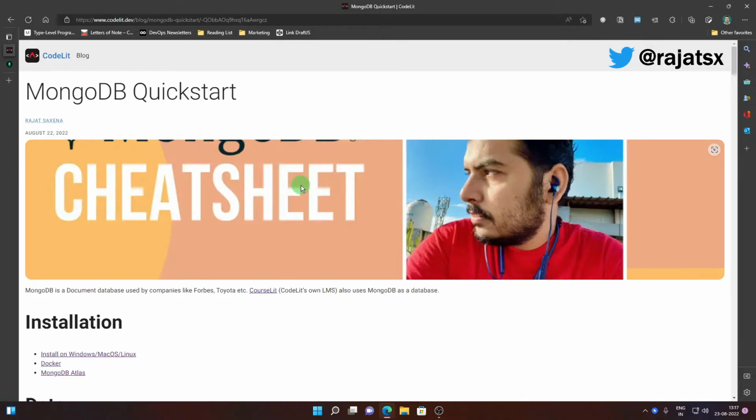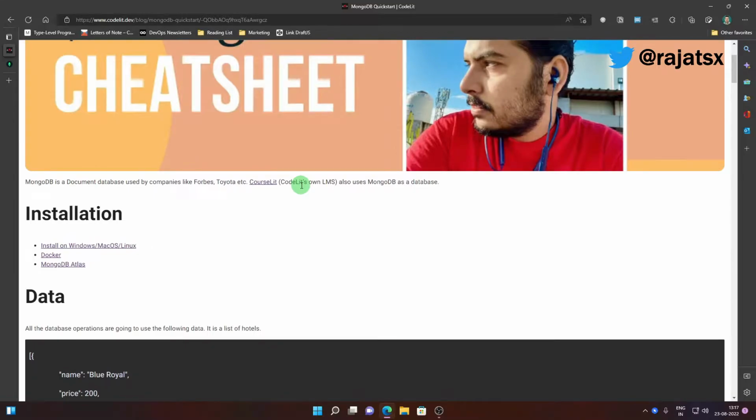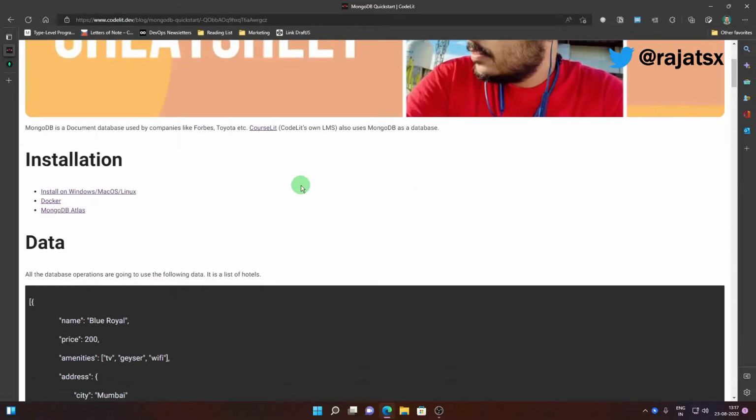So let's start with the installation part. So basically in installing MongoDB, you have three options. You can either choose the native install or the Docker based install or the cloud based option, that is MongoDB Atlas. So for this video, we are going to use MongoDB Atlas.